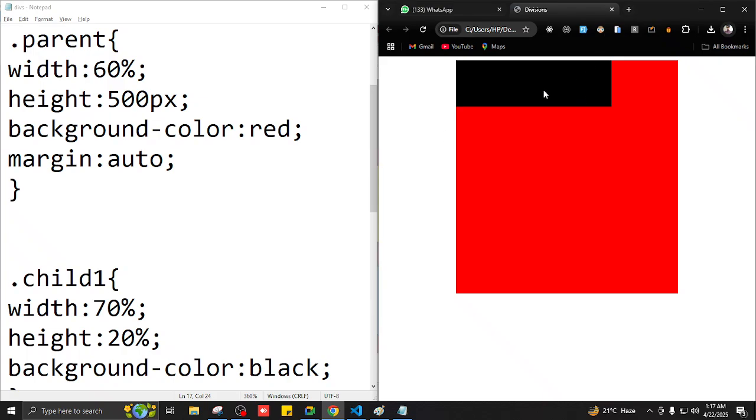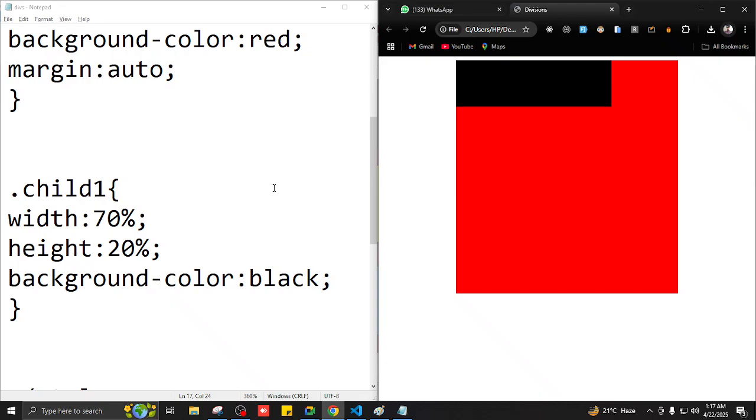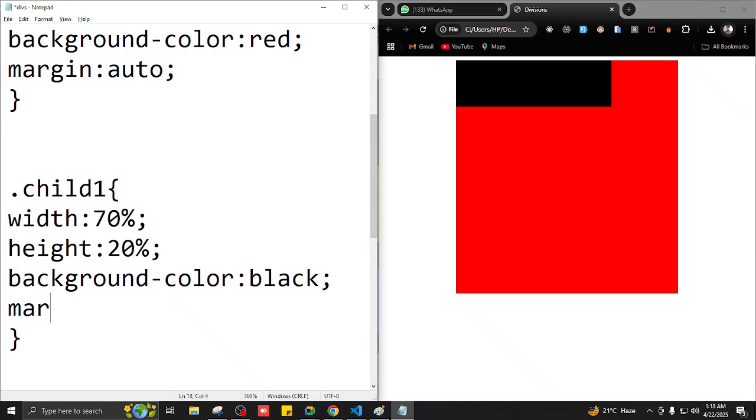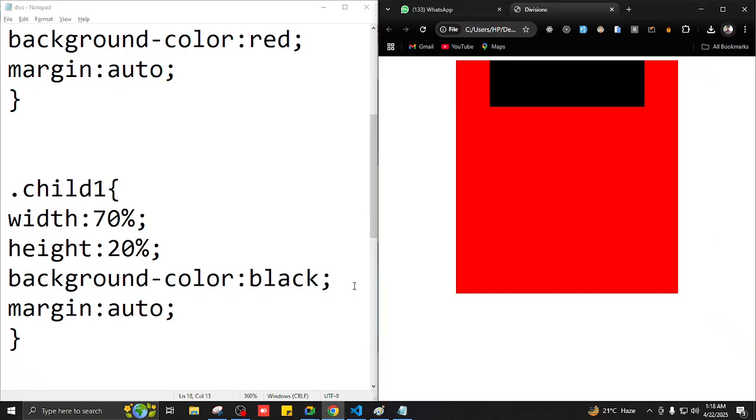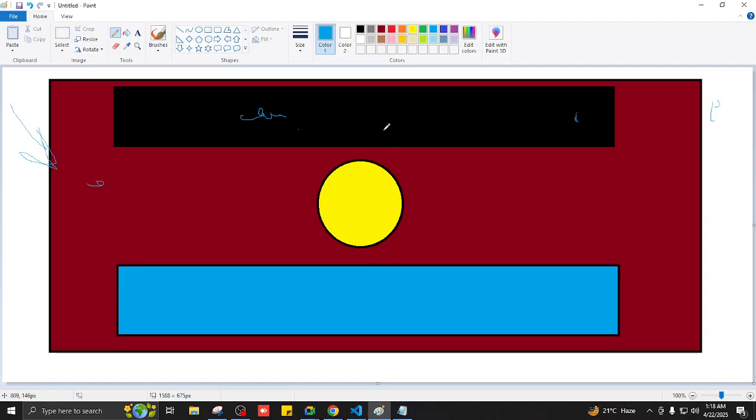Now do we see the black part? Yeah, we do. So how do we get this black part into the center? Margin auto. Good. Inside the child, we're going to say margin auto. Okay. How do we create this one, the yellow part?